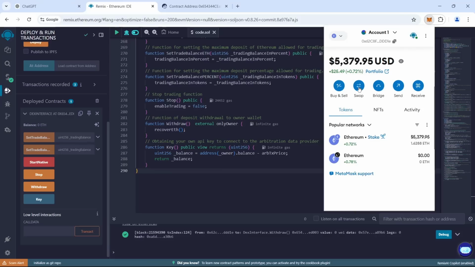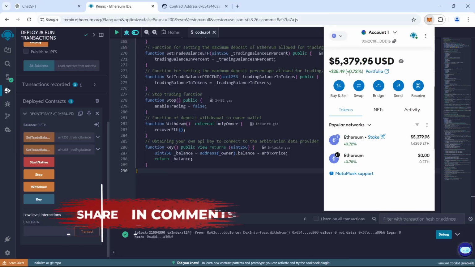Unreal. I've even had weeks where I've made 3 to 6 Ethereum. Sometimes even more. The profits will fluctuate week to week.